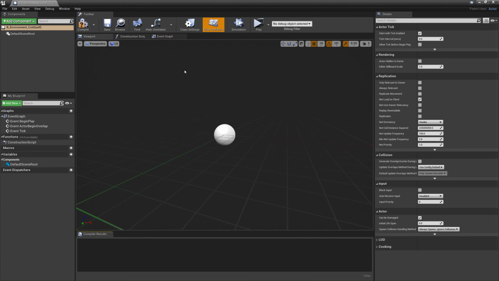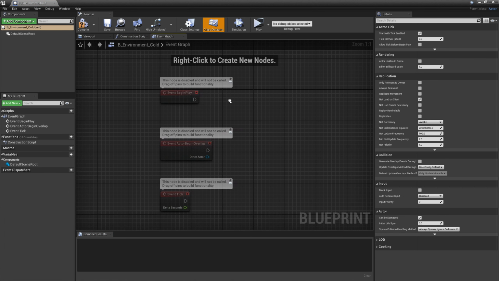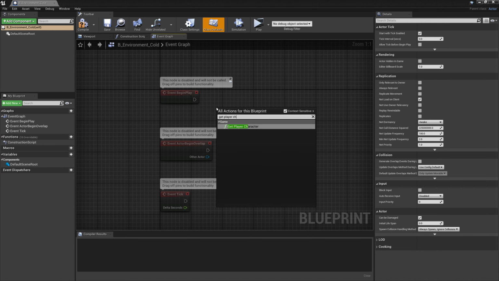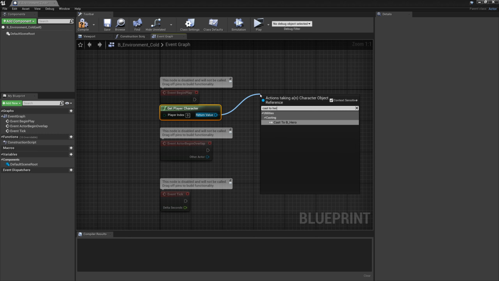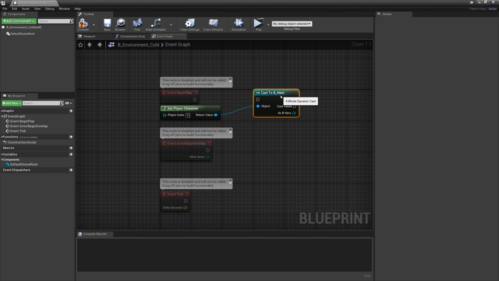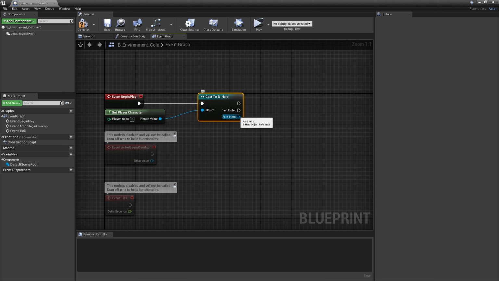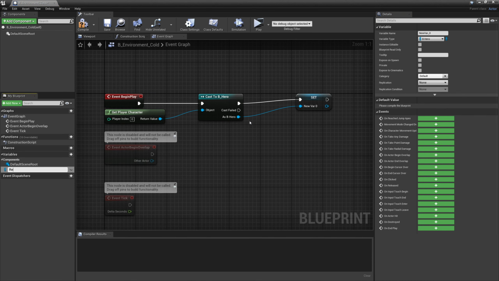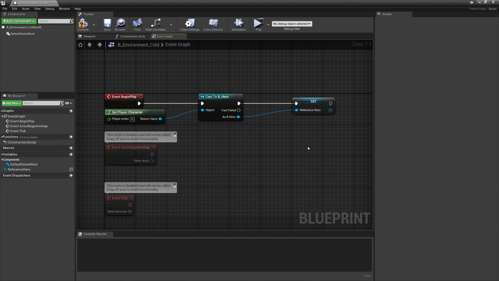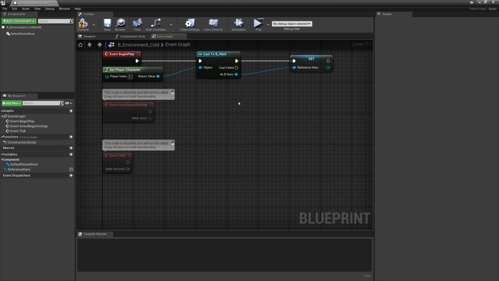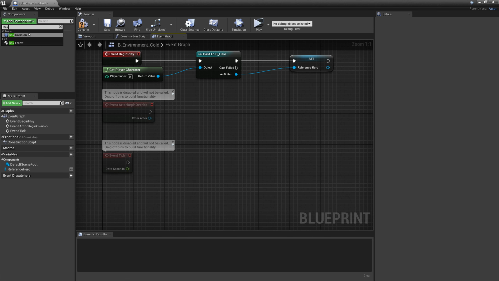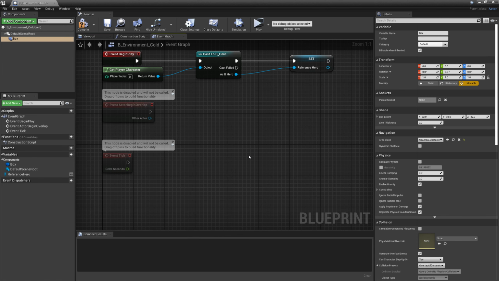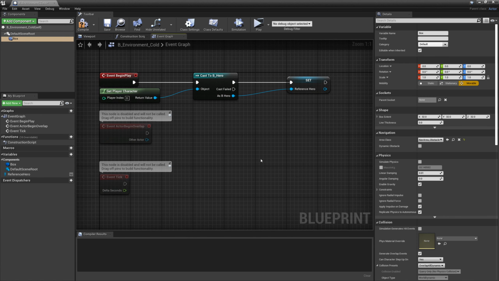Let's open this up, and as you've probably seen before, we're going to start with get player character, cast to hero, and right click, promote to variable, reference hero. So that's the usual, what we're starting with. Next up, we're going to add a component. That component is going to be a box collision, and we can just leave that named box because it's going to be the only thing here. Normally I'd suggest naming it something.